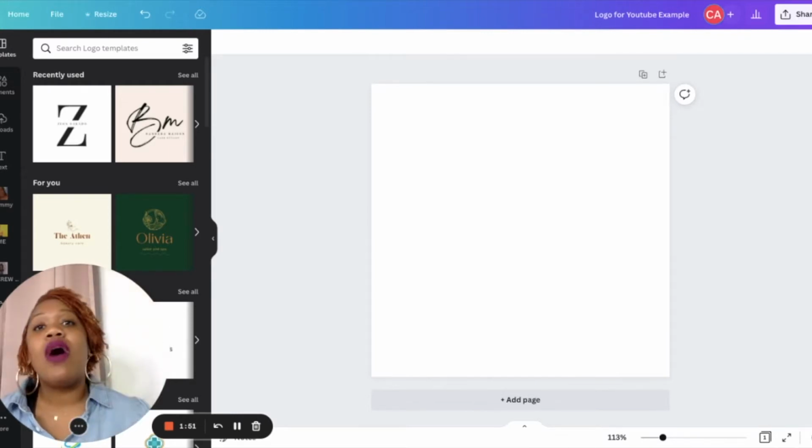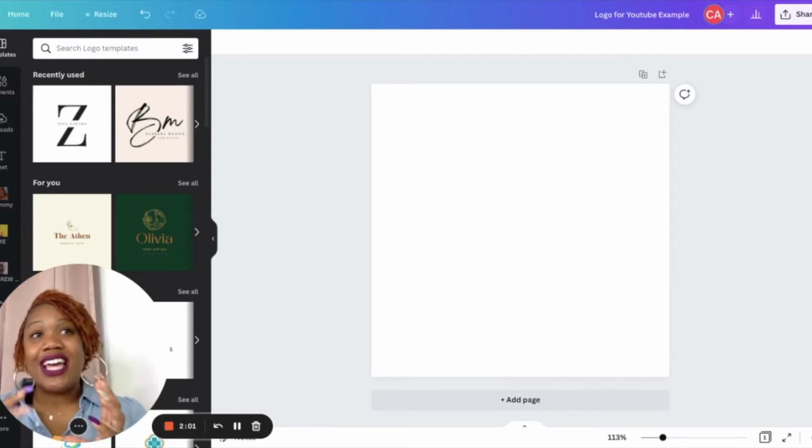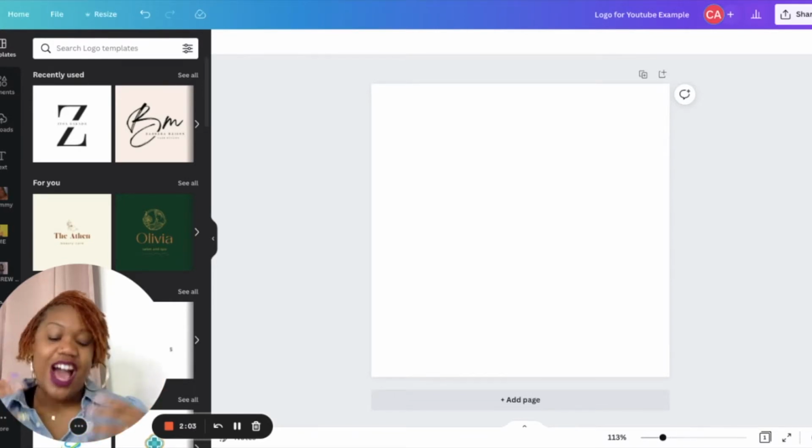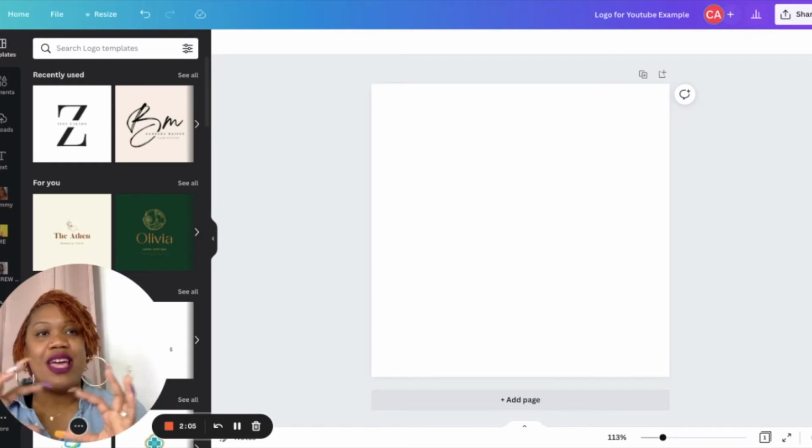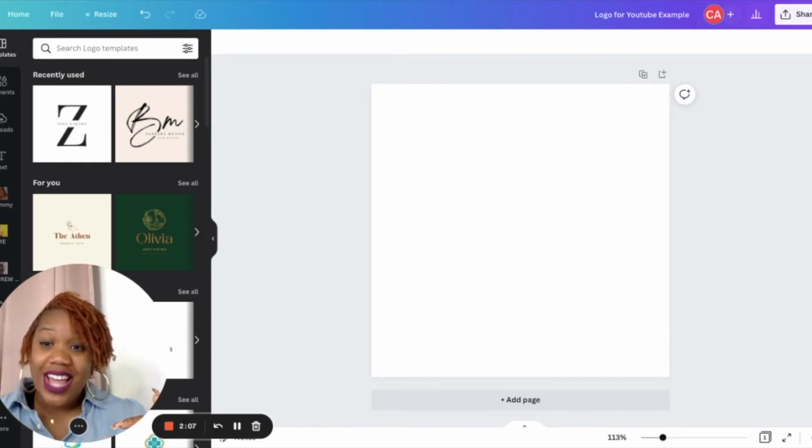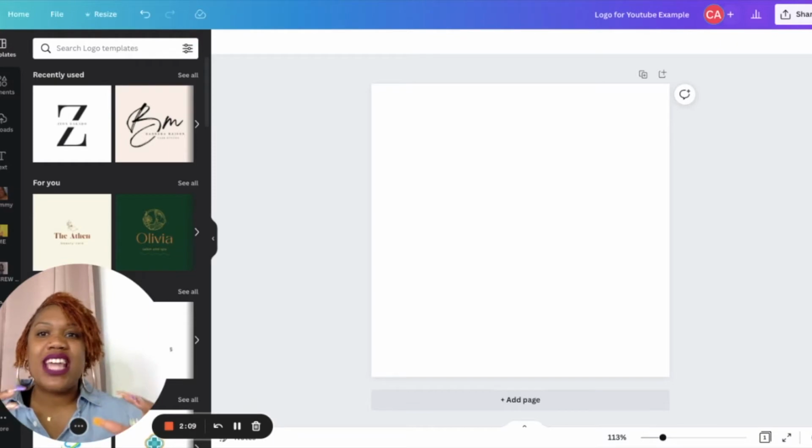Also, I recommend that you have 3 variations of a logo. There's going to be your standard logo. I recommend that you have a simpler version that can go on different things. And then I also recommend a version that might include your tagline, or even the full name of your brand. We're going to jump into creating a logo right now.